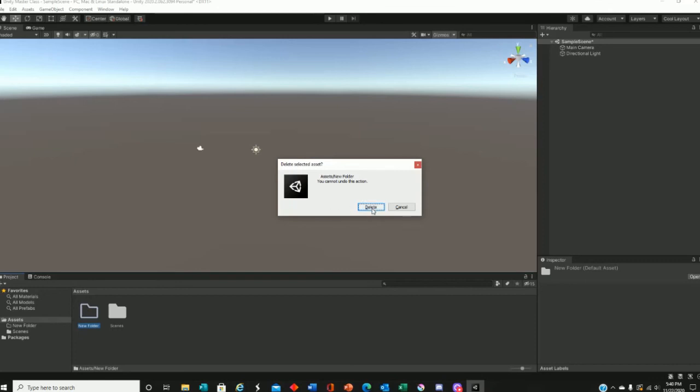So yeah, we can delete that. You cannot undo a deleted object from the project.